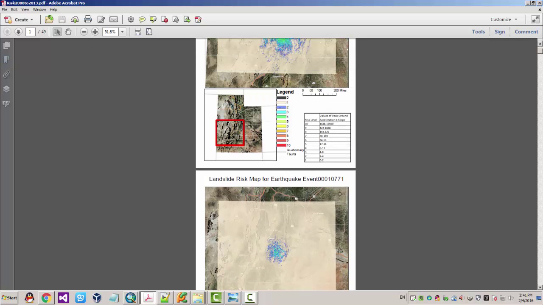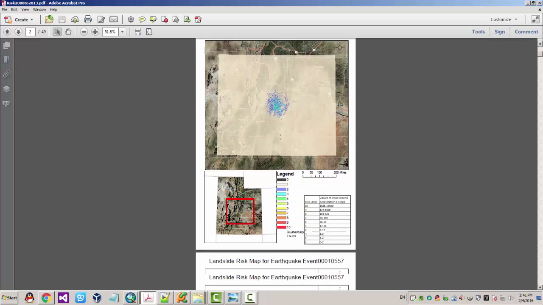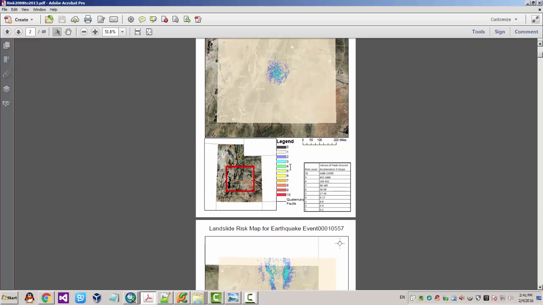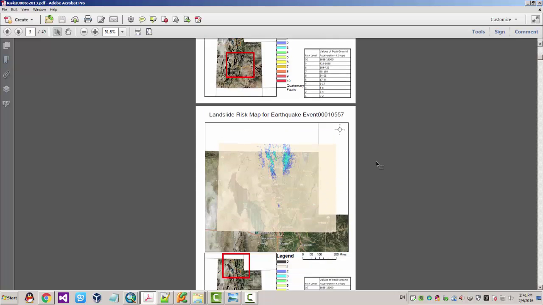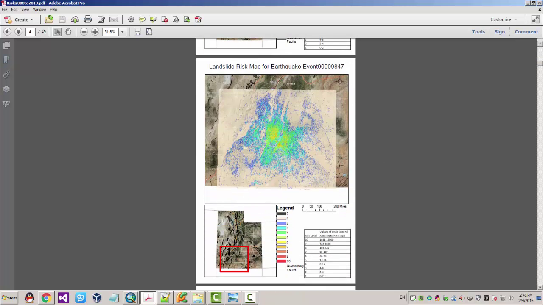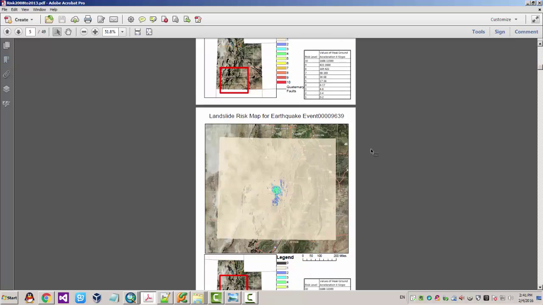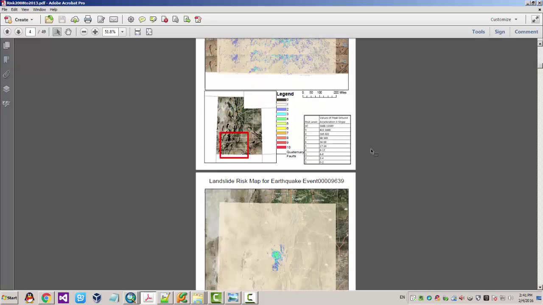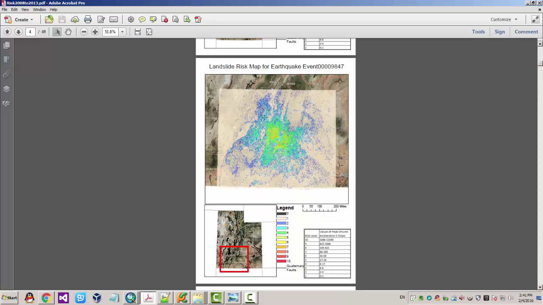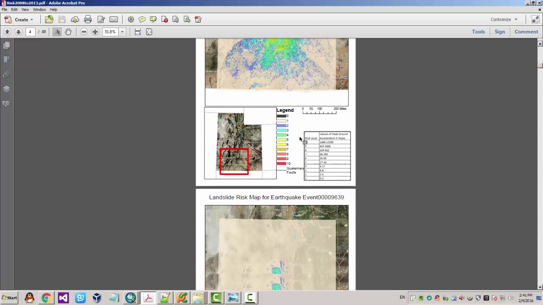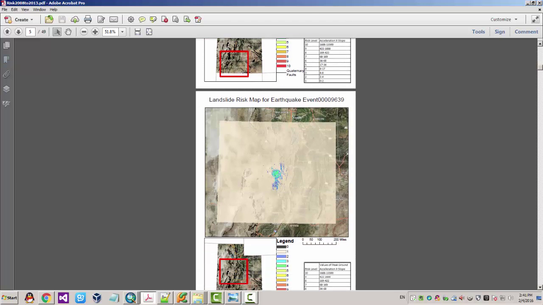We applied a common symbology and risk classifications so that the events could be easily compared across different areas and times. As you can see here, for example, this event had much higher risk rating than this event.